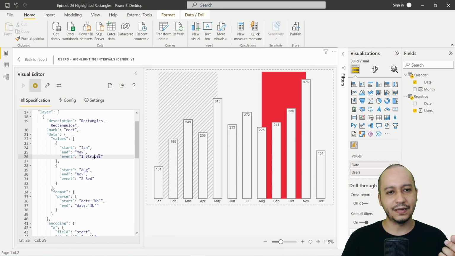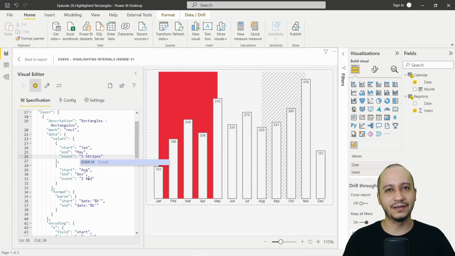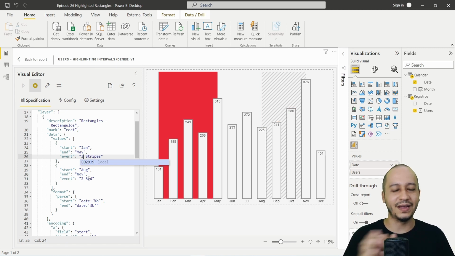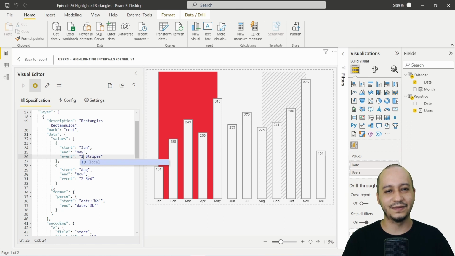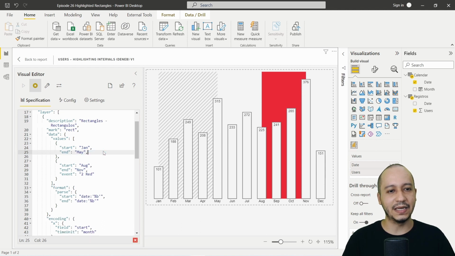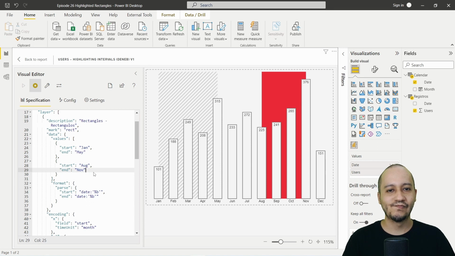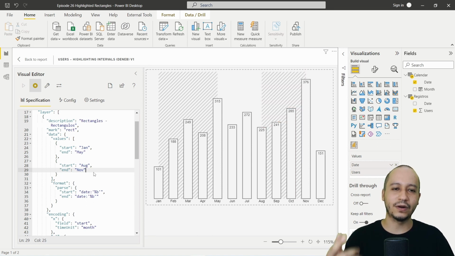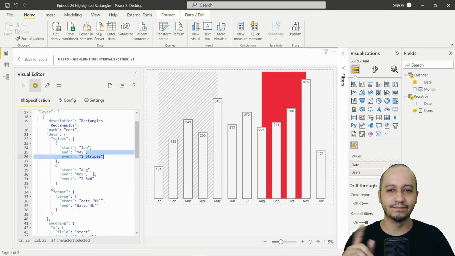Something that I have to practice more, to try to understand, is this number, because if I create these 3 stripes, you see that it comes to the end, and I want the stripes first. Also, if I eliminate the event here and here, it doesn't color the next bar, the next rectangle, and I need that.